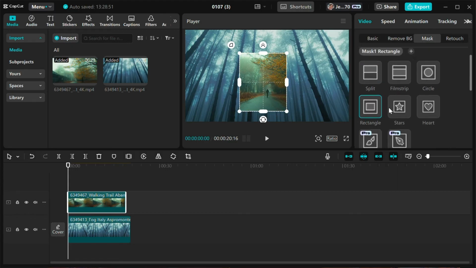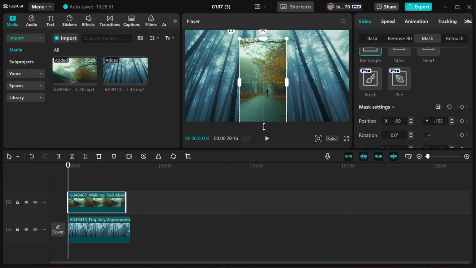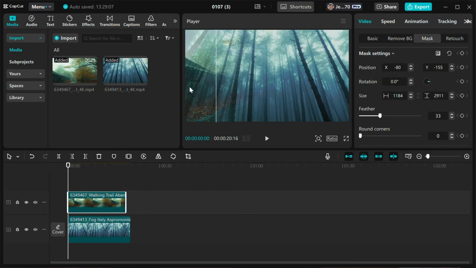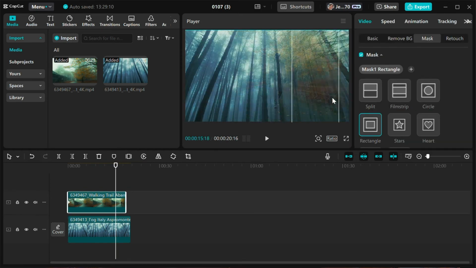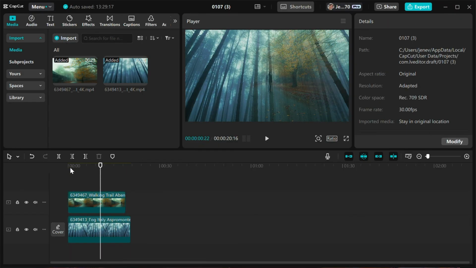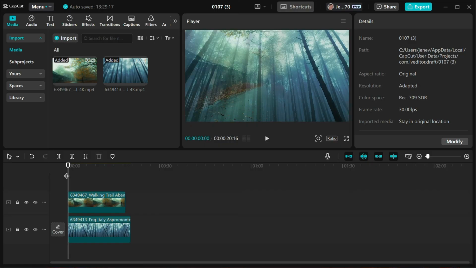If you need to animate the mask, for example if your subject is moving, click on the keyframe button. It looks like a small diamond at the start of the clip. Move through the timeline and adjust the mask position or shape. CapCut will then automatically create keyframes to animate the mask as it moves along with your subject.